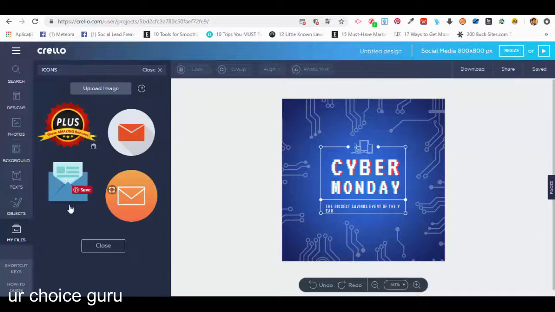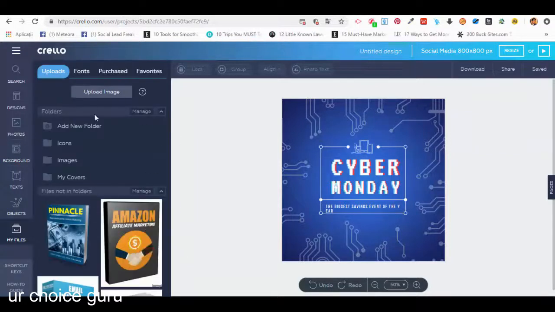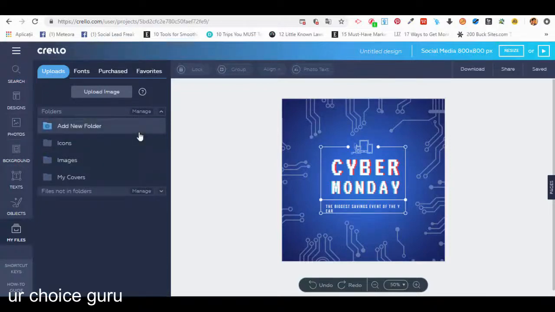We can see what elements we have in this folder. We can upload images now directly in this folder. We can delete them if we want to, and we can close the folder. Okay, it's very easy. It's just like a file manager on your computer.